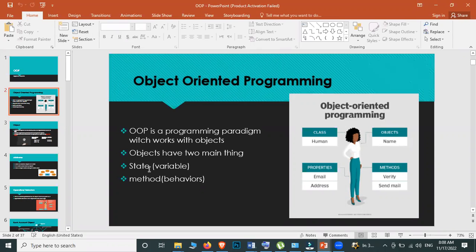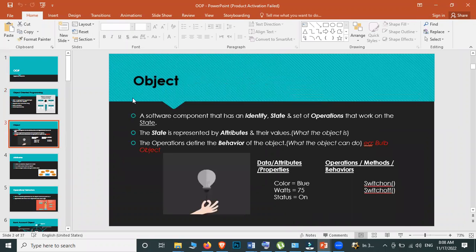And whatever you can do with the bottle, like you can drink water, right? You can do many things with this bottle. So whatever you do with the bottle, we can call that a method or behavior, isn't it? So we learned all these things in the object as well.